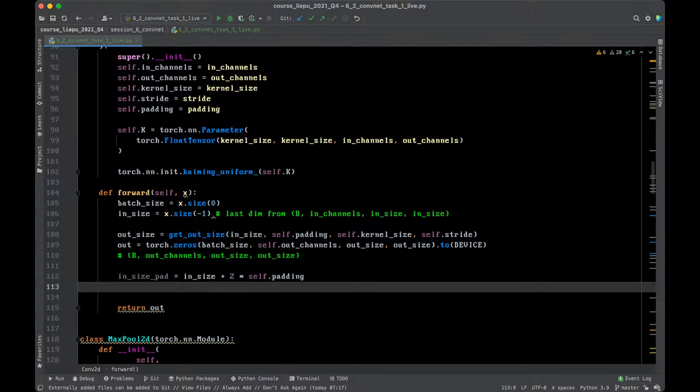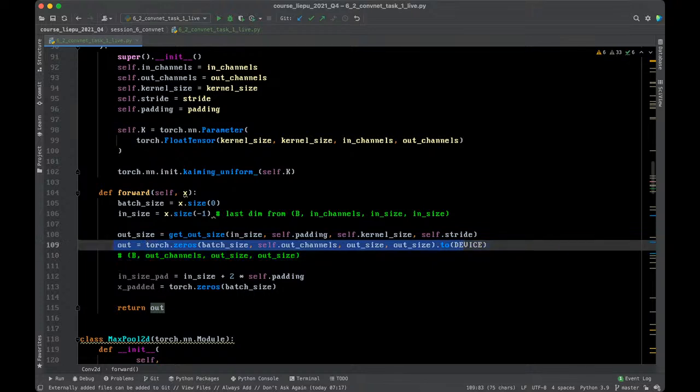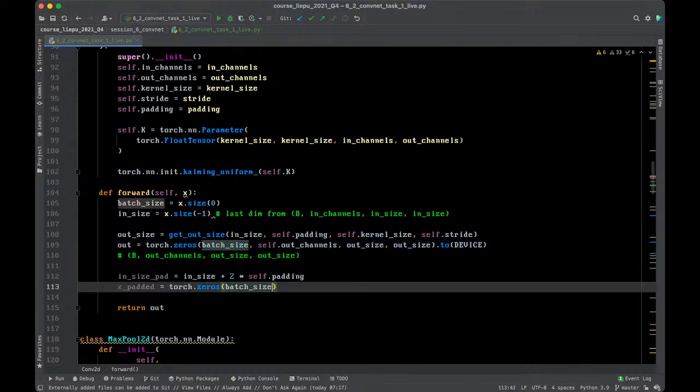Then let's write X padded, or let's call it x_padded like that. And then here, this will be torch.zeros. We're defining the empty matrix. This will be the batch size, similar to how we define the output here. The output is already pre-configured, so we know what the output will be. We will also pre-configure what the padded size will be here.